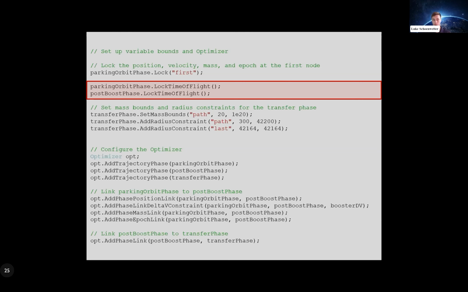Like I was saying earlier, for the parking orbit phase, we don't need to model a large portion of that orbit. We just need a tiny little bit of it to apply constraints to. So we want to keep that time of flight really low for the parking orbit phase. Therefore, we're going to lock the time of flight so that it can't be moved around by the optimizer. And for the post-boost phase, we already know that we want the transfer phase to start out near apoapsis, which it does in the initial guess. So we can be reasonably certain that if we lock the time of flight for the post-boost phase, we're going to end up with the transfer phase starting at apoapsis, regardless of what the optimizer does, as long as we lock that time of flight. So we'll do that too.